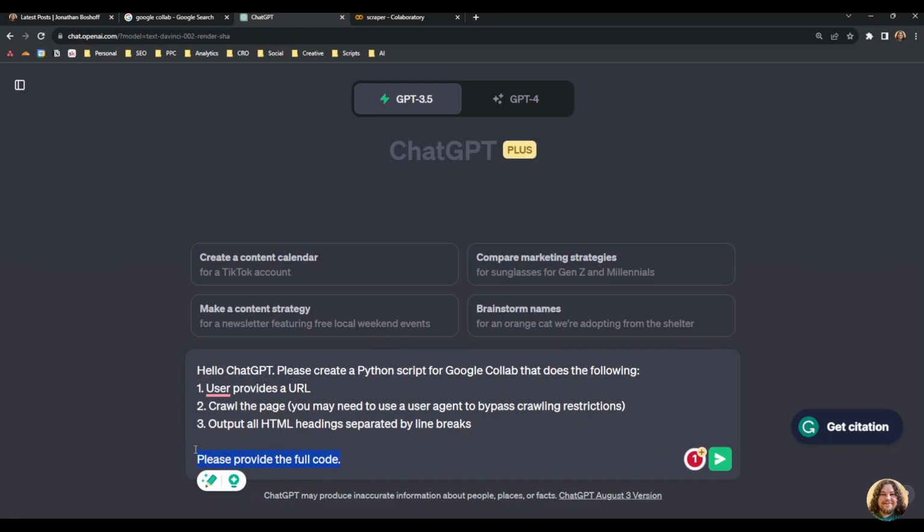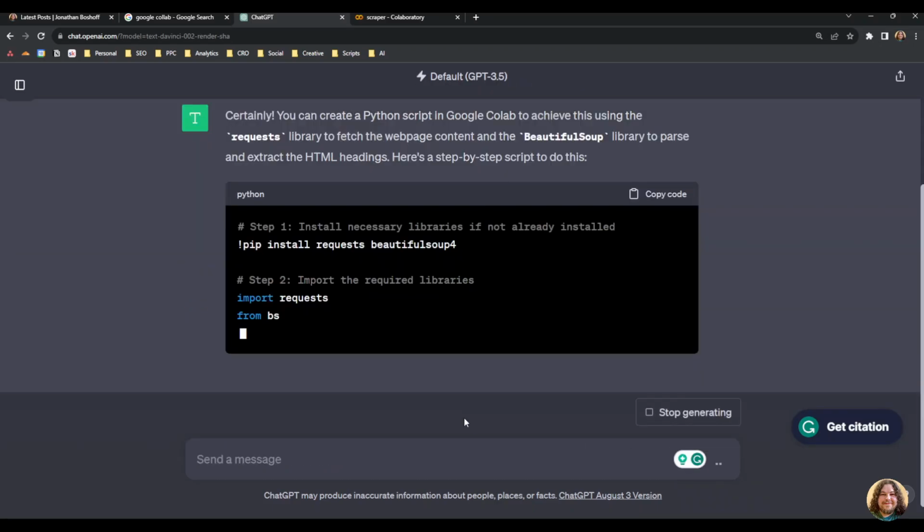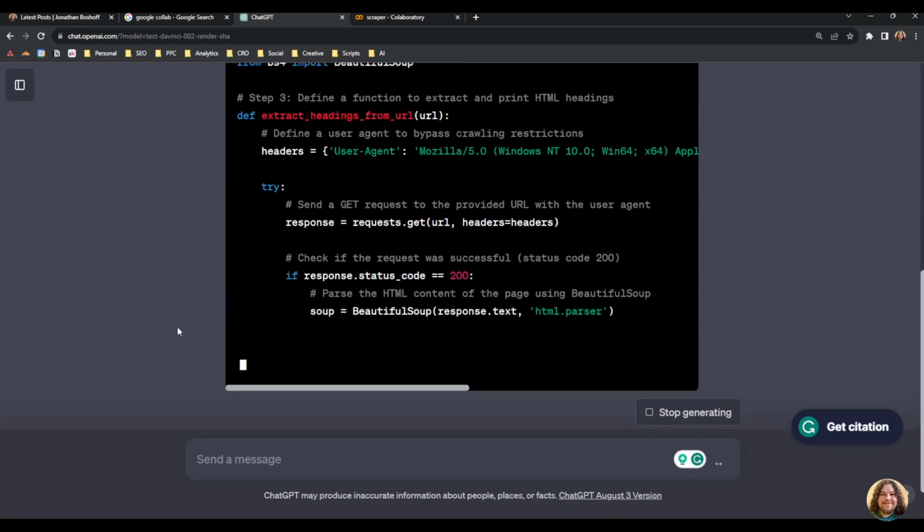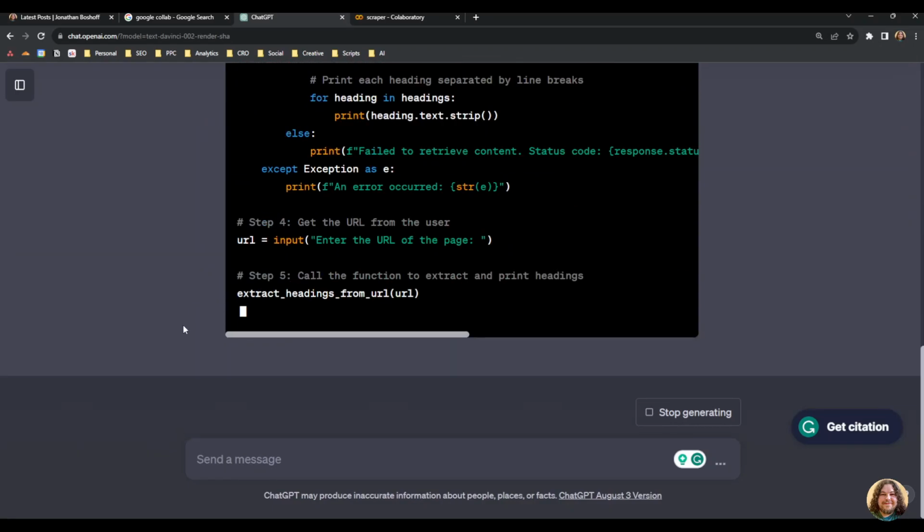The third component, I'm just asking for the full code. And I'm saying, please. ChatGPT can sometimes be stingy, but if you ask nicely for the full code, there's a much better chance that you will get it working on the first try. So once we're ready, we just hit send. And here we go. It's making the script for us.